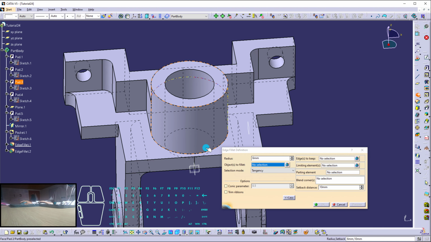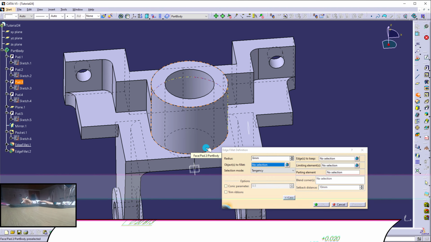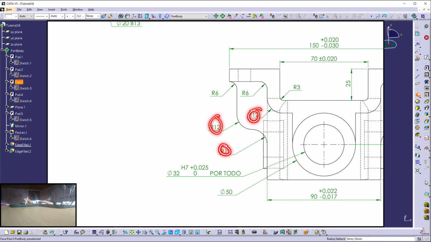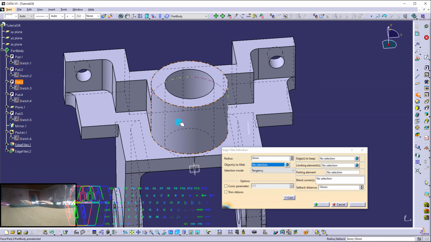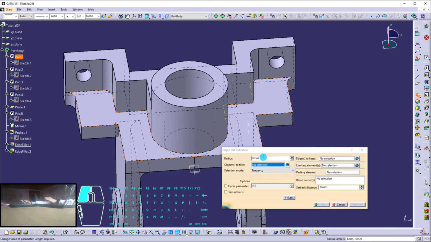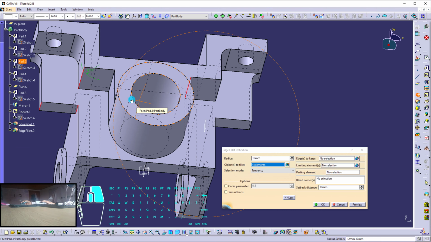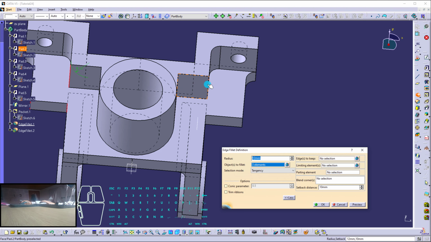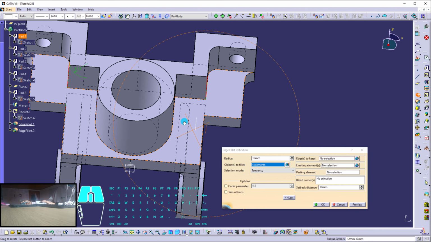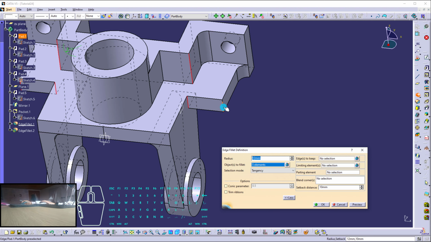Now we're going to create the 12 millimeters. 1, 2, 3 once again. So 12. Right here I have one, right here I have one, and right here. No, this is not one of them. And right here.